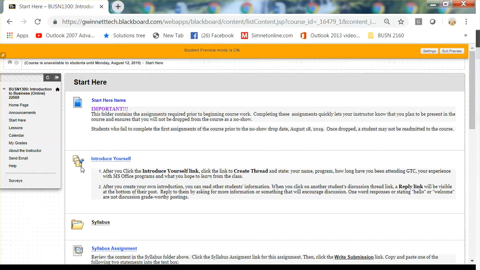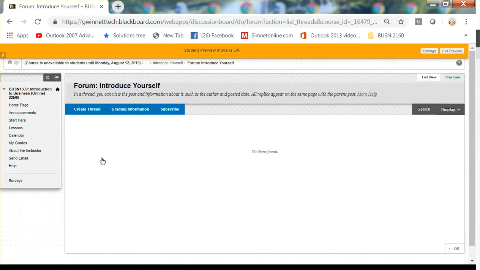When you see 3 pages or 3 kind of post-its together with a tack, that is a discussion board icon. Discussion boards always require interaction from the student. So what you would want to do is read first what's being asked, and then click on the link to do what's being asked. In this case, when you click on the link, you'll always see these choices and you'll want to create a thread.